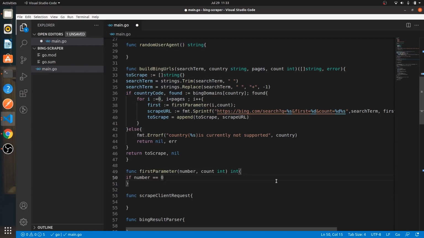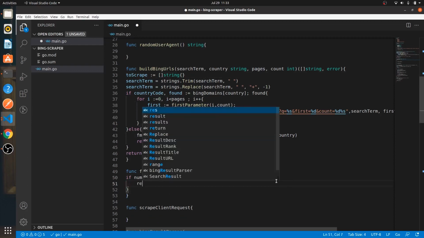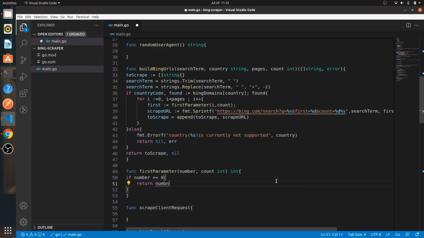So if this i is 0, then you're going to return number plus 1. That's because Bing doesn't understand 0. It understands that, okay, you want page 1, you want page 2, like that. It doesn't understand 0, right? So that's why if it's 0, then you have to pass number plus 1. Otherwise, you just return number times count plus 1. Make sense?